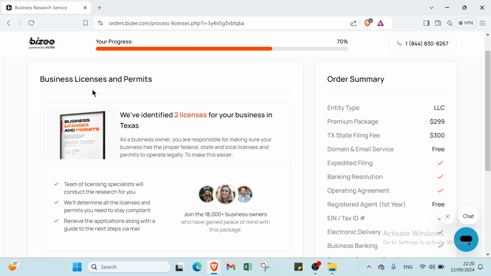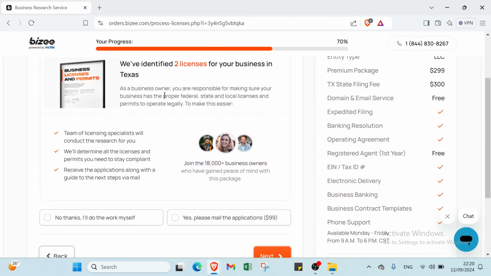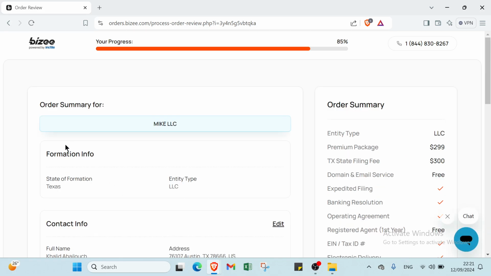Then I have here business licenses and permits. So I have a team of licensing specialists who will conduct the research for you, and we have also other things. So I will choose no thanks, I'll do the work myself, or yes please mail the applications, but you have to pay $99, and then I will click over next after choosing the first one.